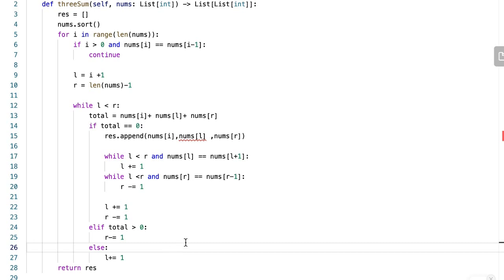Before that, let me make a small correction. We have to append the list of triplets. So here it should be a list. Now let me submit it.